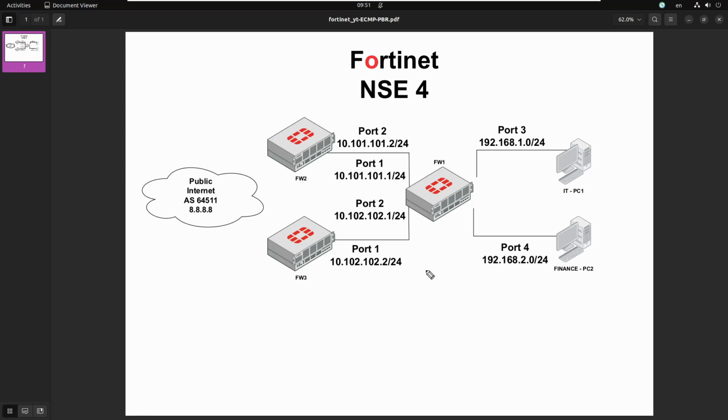Okay, that's the routing decision process. In some scenarios we might want to tweak this routing decision process, and we're going to see this in a moment. We're going to talk about ECMP and PBR. ECMP stands for Equal Cost Multipath, and this feature allows the firewall to use all available paths towards the same destination.